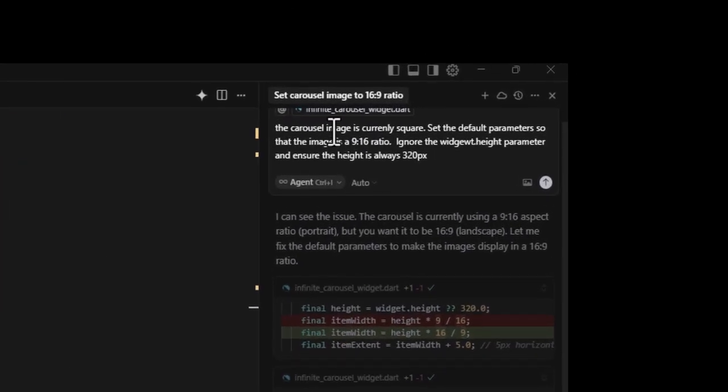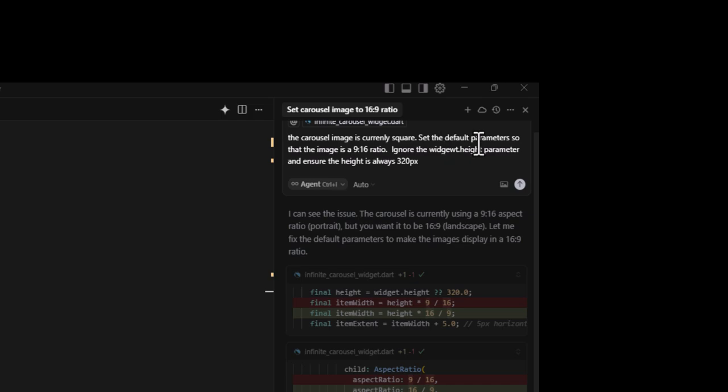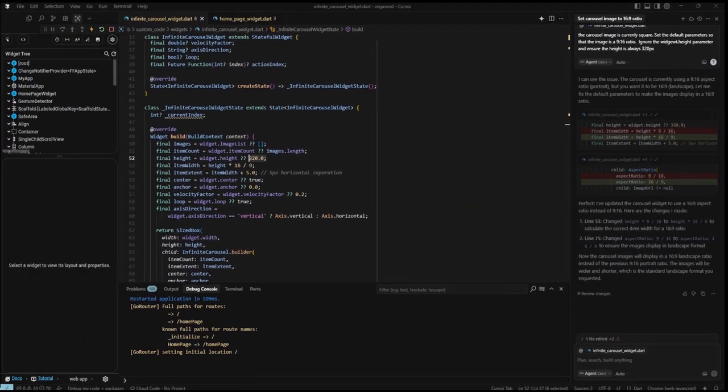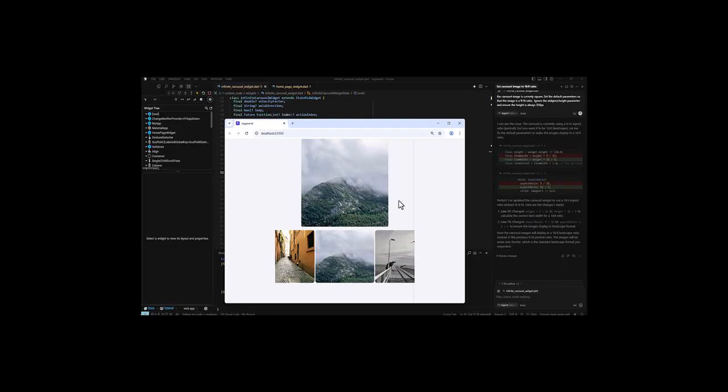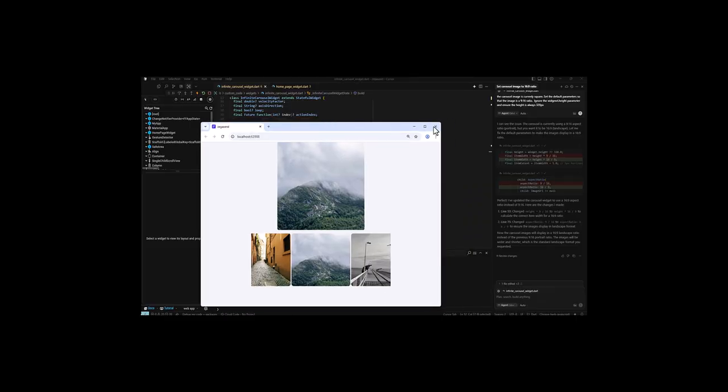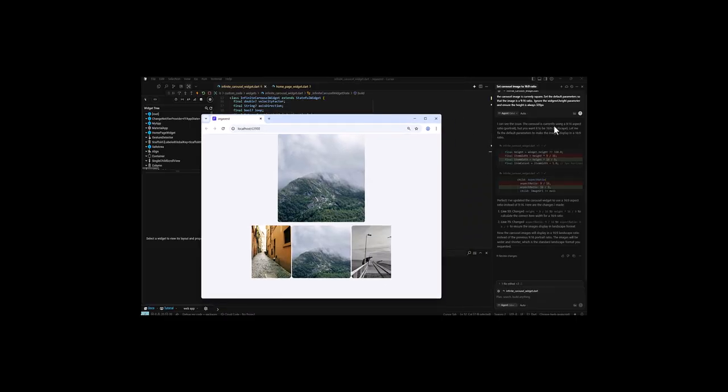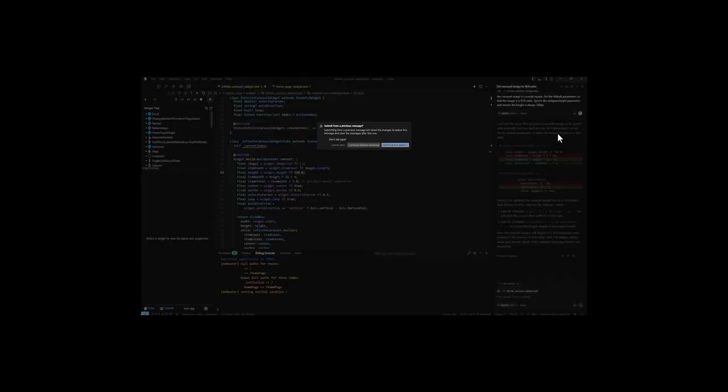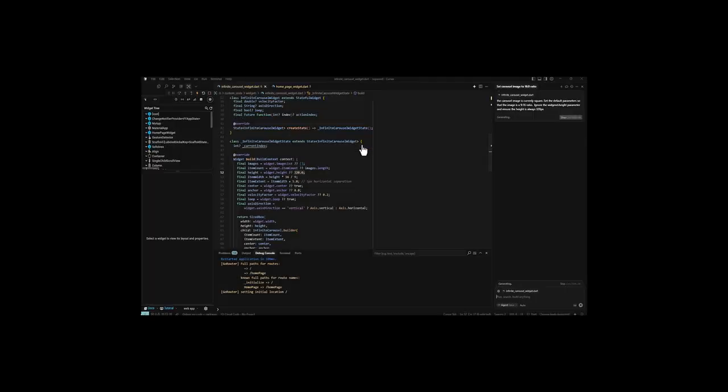So the prompt looks, the carousel image is currently square. Set the default parameters so that the image is a 9:16 ratio, not a 16:9. Ignore the widget height parameter and ensure the height is always 320 pixels. Okay, so bear in mind we've still got this running over here. We lose it every time I click over here, but I'm going to bring it back in a second. So let's send that off. Continue without reversing. Let's do that.